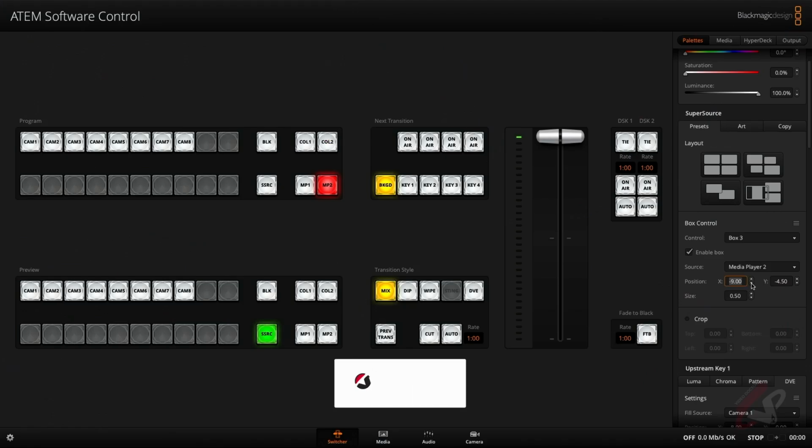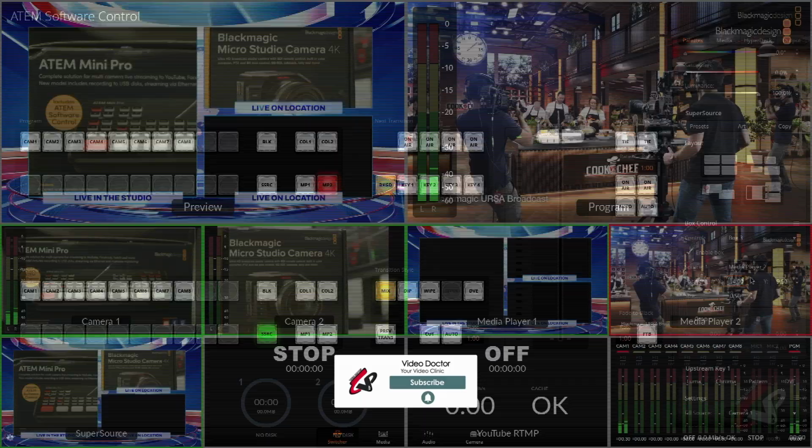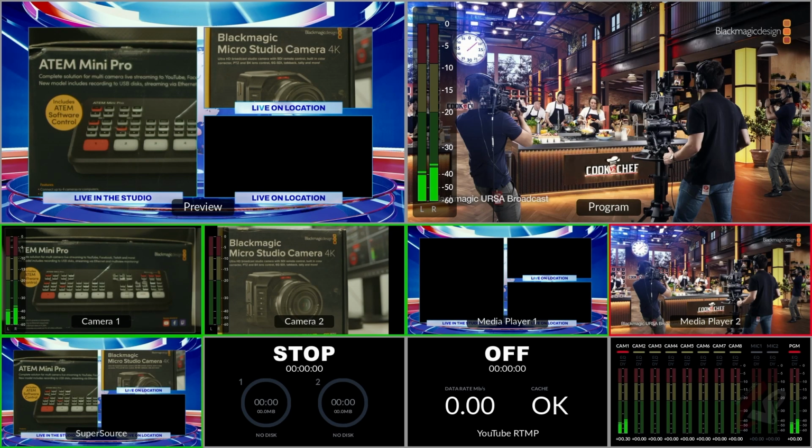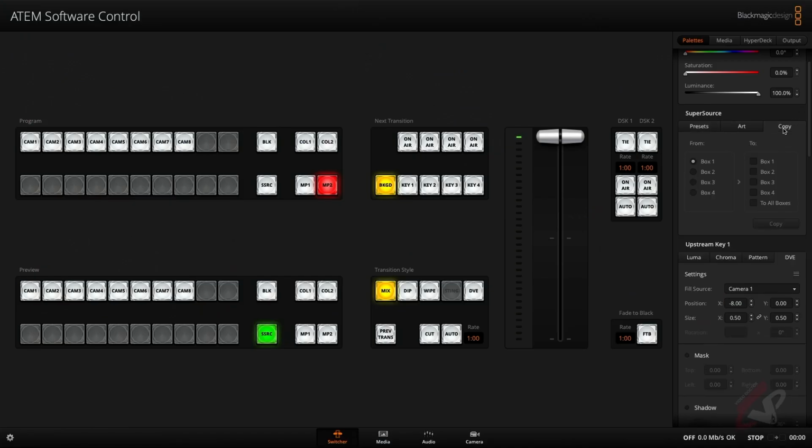So maybe we need to find out where it is with the help of... Okay, so this is very difficult for us right now in the multi-view. If you see, our box 3 is enabled, but we are not able to find box 3. So the best and easiest way to do it is to just go to the copy section in the SuperSource.